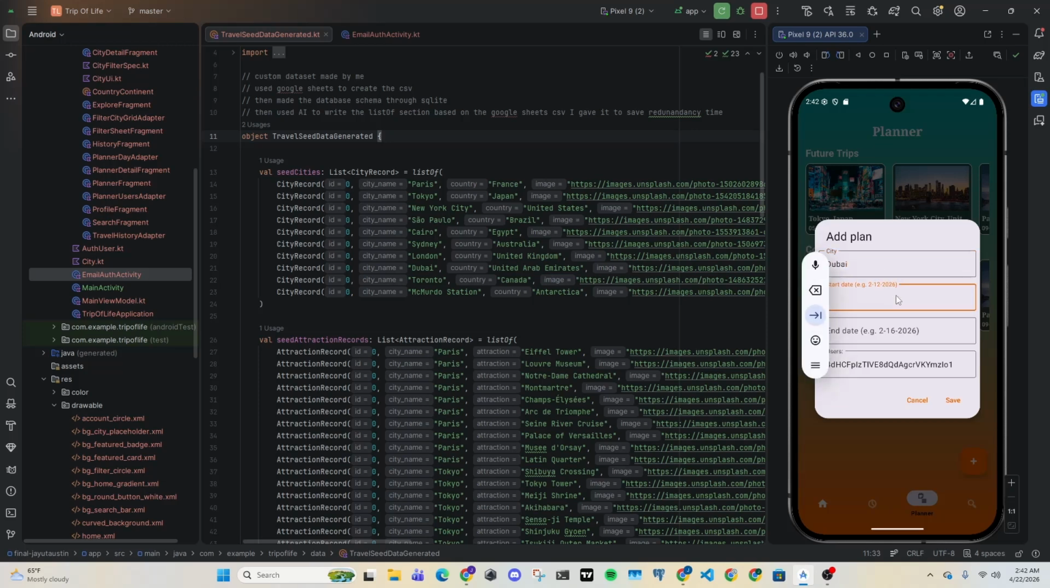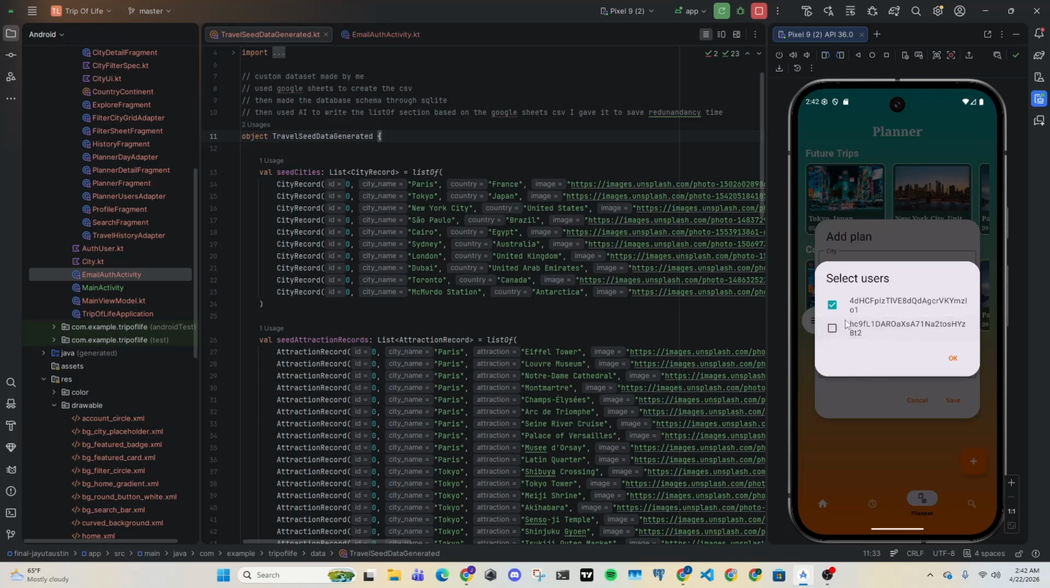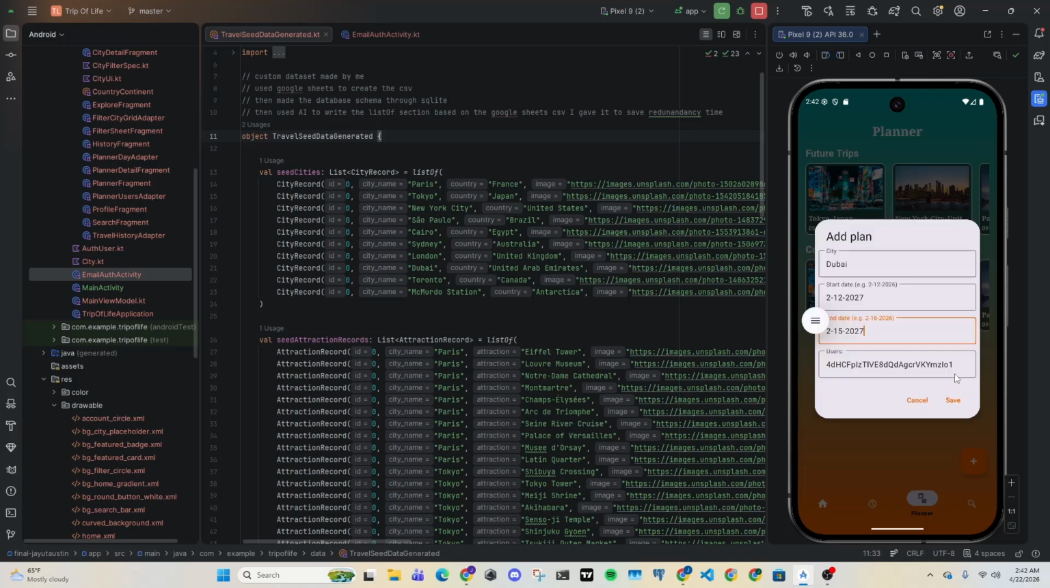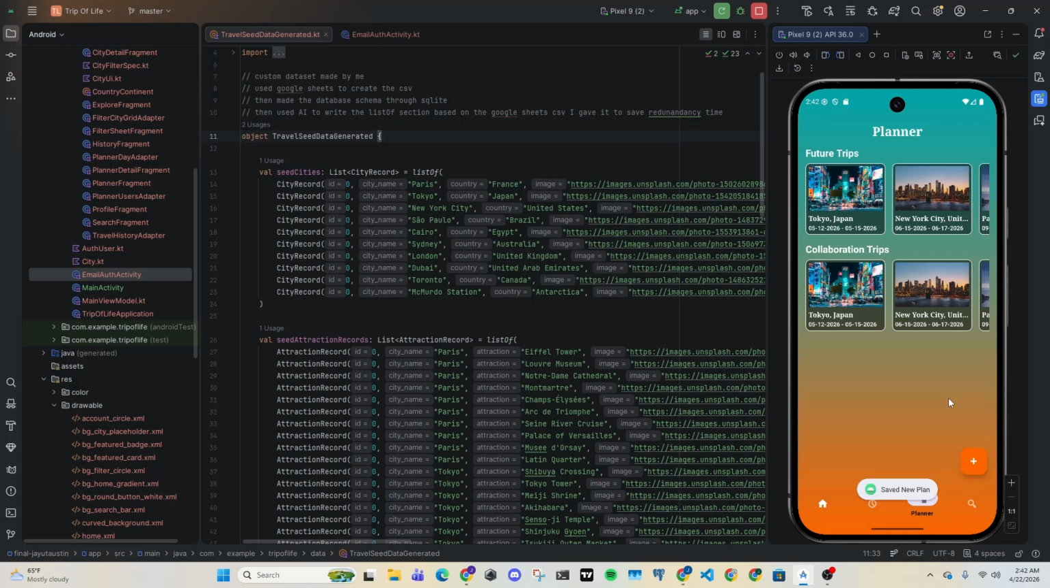And say it will be next year, 2-12-2027 to 2-15-2027. And then I have the option to click between many users. I will just click my own. And now it's saved the new plan.